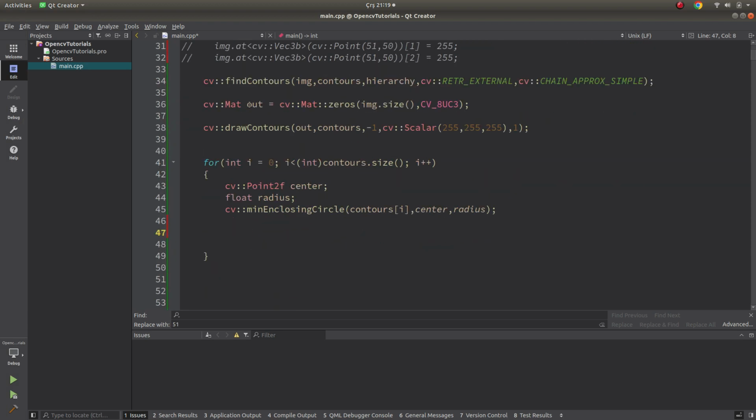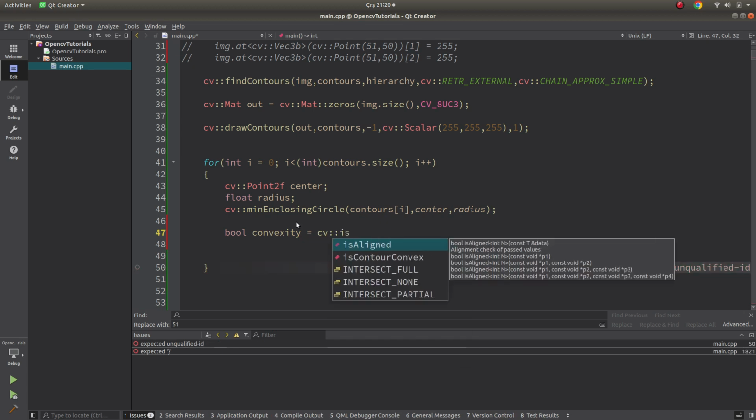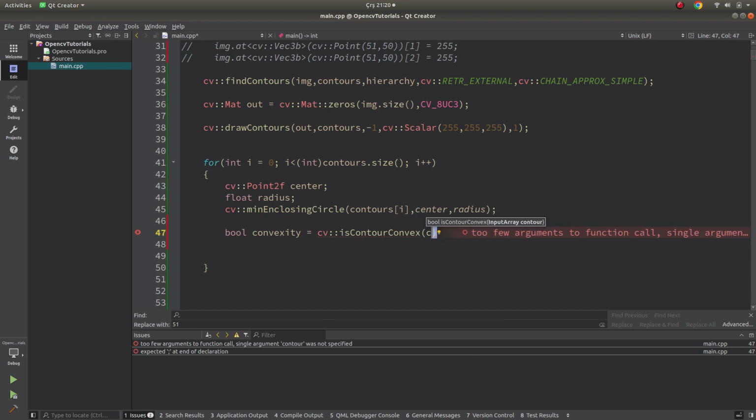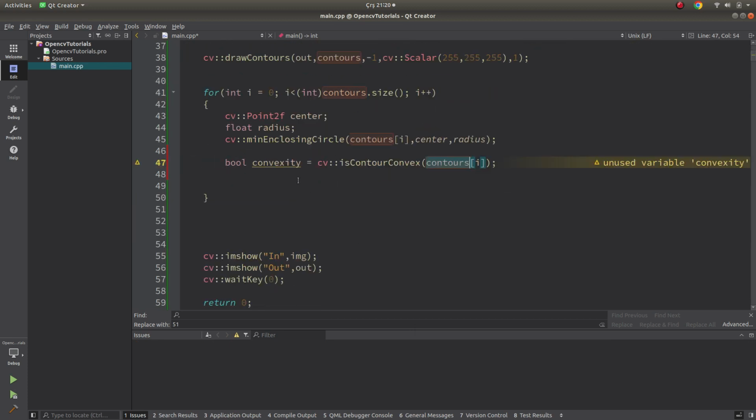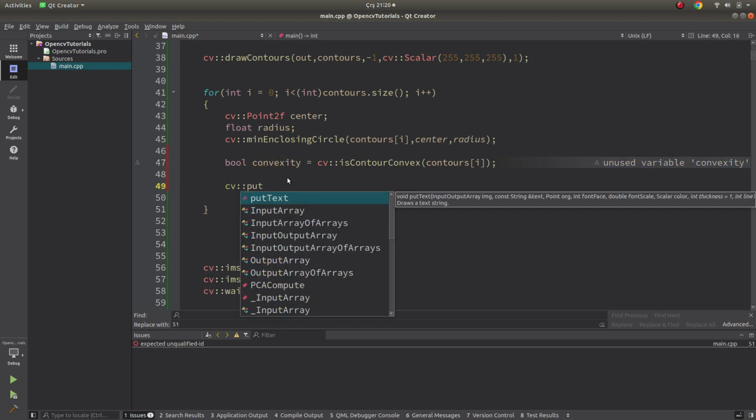You will remember from the previous video that until here we already learned the previous things. I'm going to use this to put the text inside the center of the minimum enclosing circle. If you didn't know about this, you can check the previous video. After this, let's directly call the convexity of contour as a boolean type, calling the function isContourConvex, and we are giving one of the contours as input. In the for loop we are giving each contour as input to this function, and we are going to see whether the output is convex or not. Let's put text and see in the results.